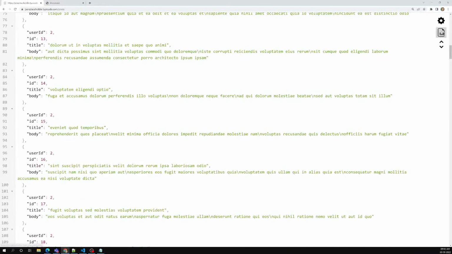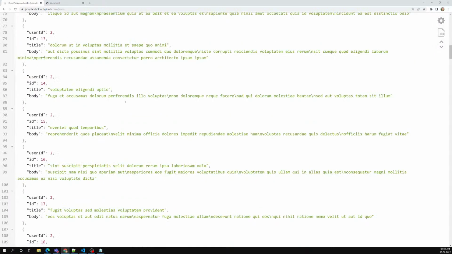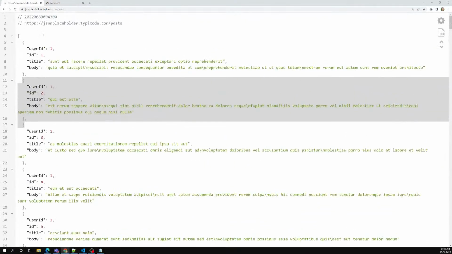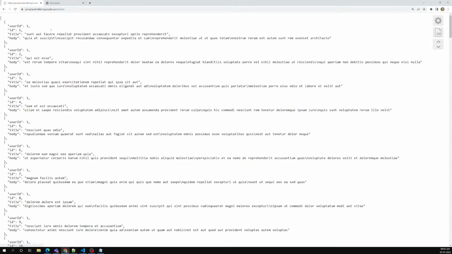Normally the raw data will be like this. But I am using some extension, and that is the reason you are able to see it as a JSON structure. Normally if you try to open it, you'll see some raw structure like this. This is the raw structure we will be getting.